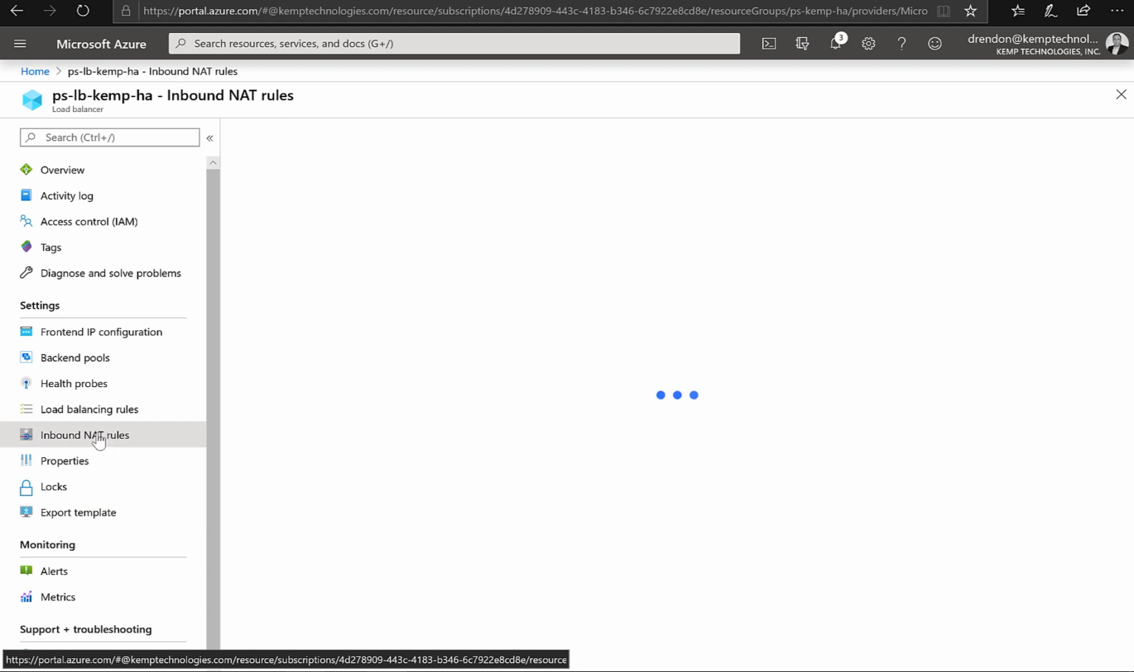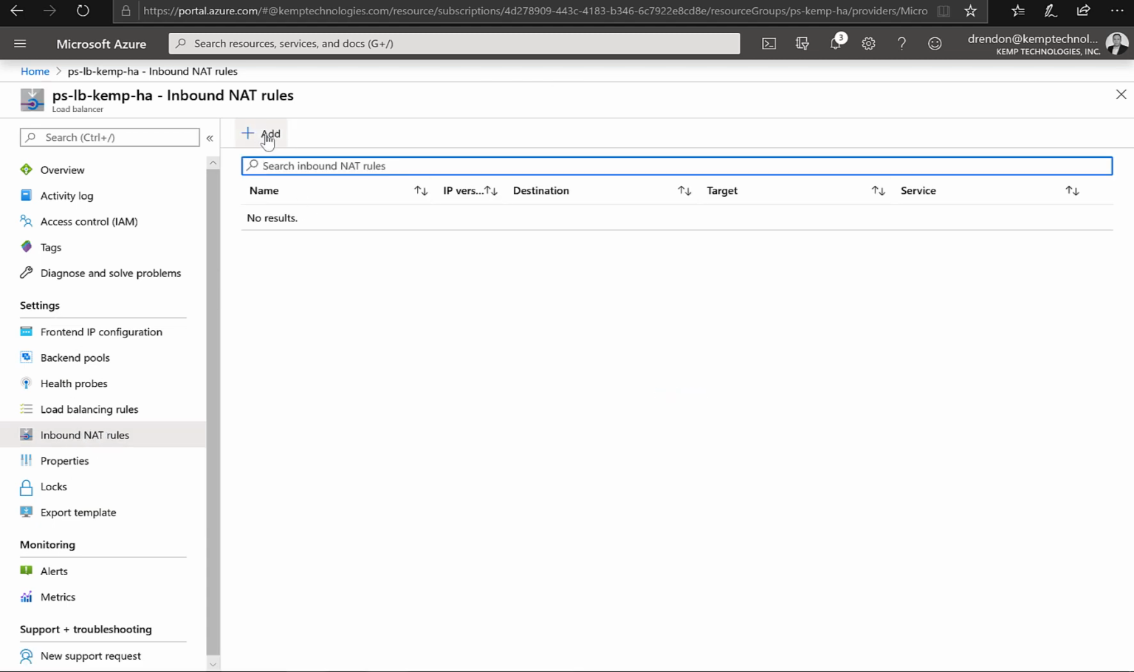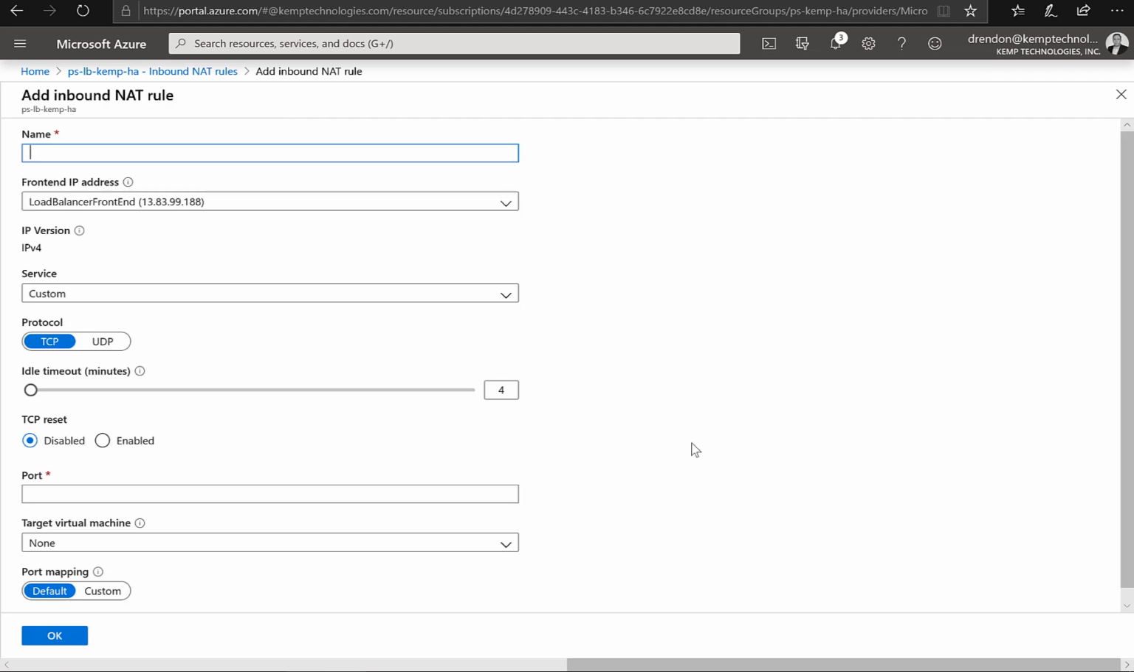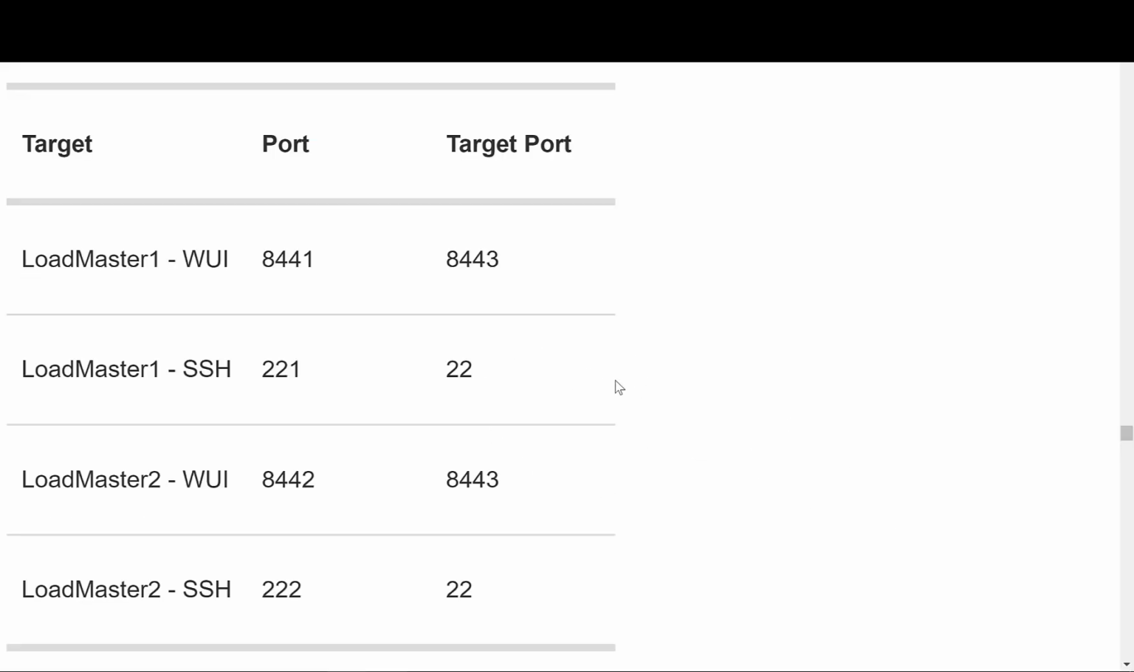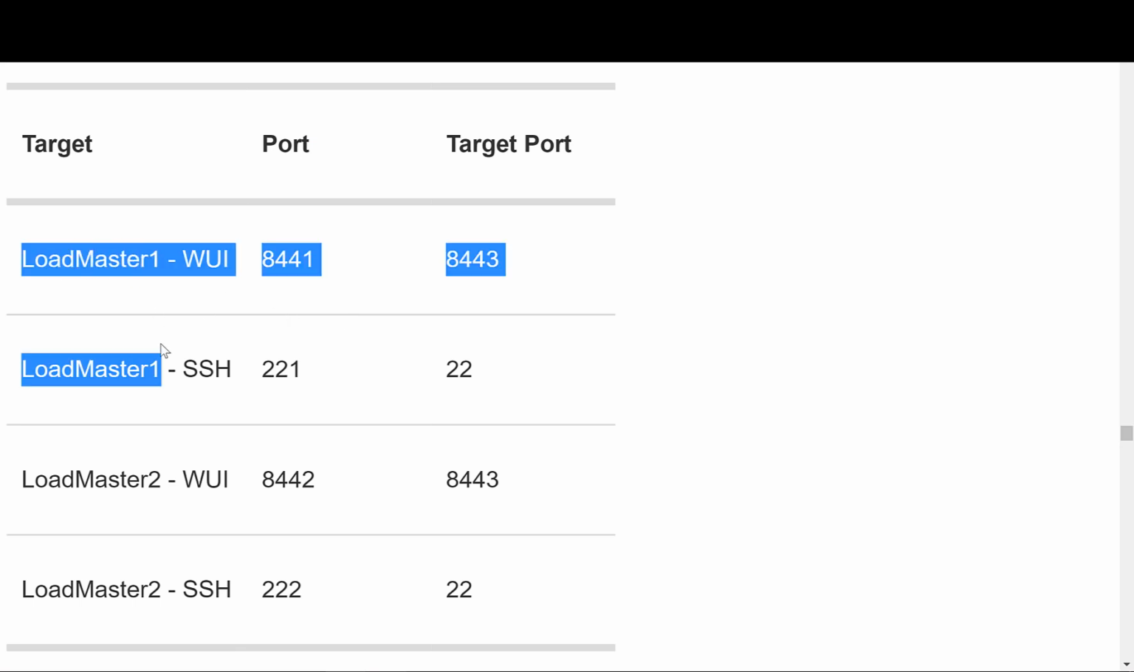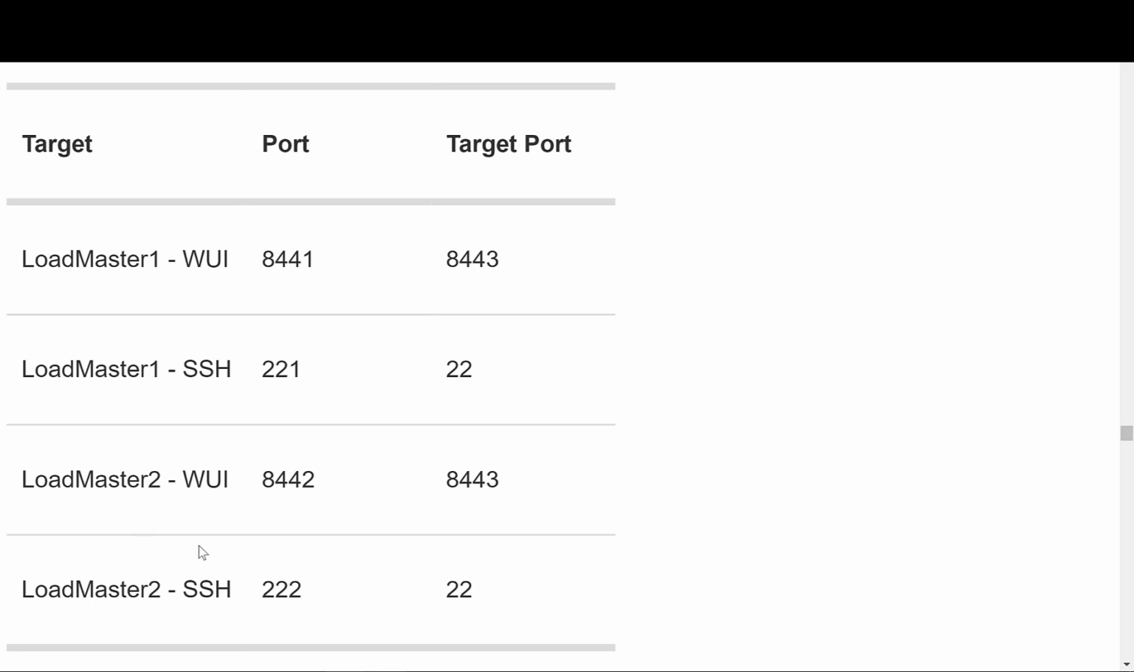Under settings, select inbound NAT rules and then click on add. On these inbound NAT rules, we're going to create the following rules: 2 rules for the master node and 2 rules for the slave node. One rule is basically to access the management console through port 8441, and then have access through SSH as well. So let's go back to the inbound NAT rule and create the first one.